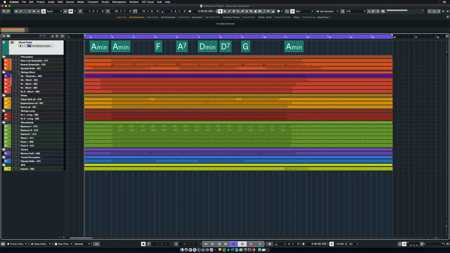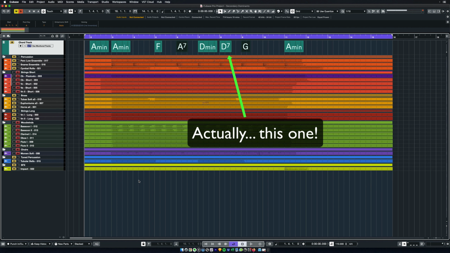harmony on its own. So it's the strings short, the woodwinds, and the choirs. So this is what these two secondary dominants will bring to this very quick track. So pay attention to this one and this one, okay?